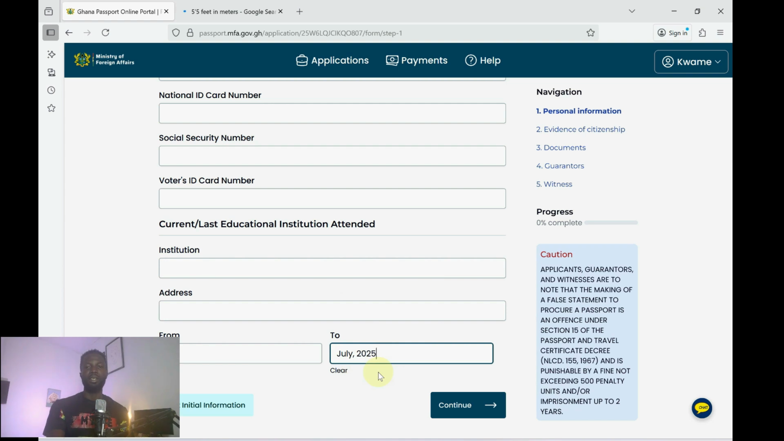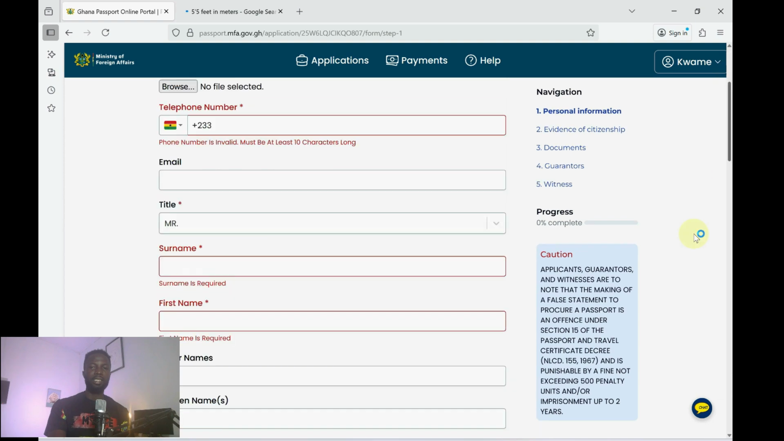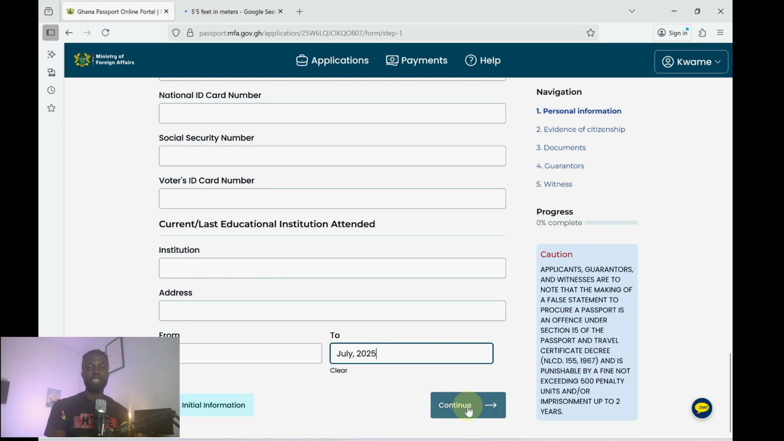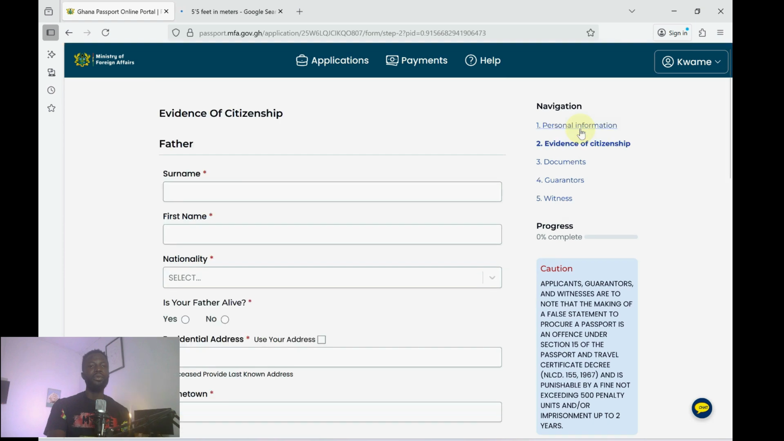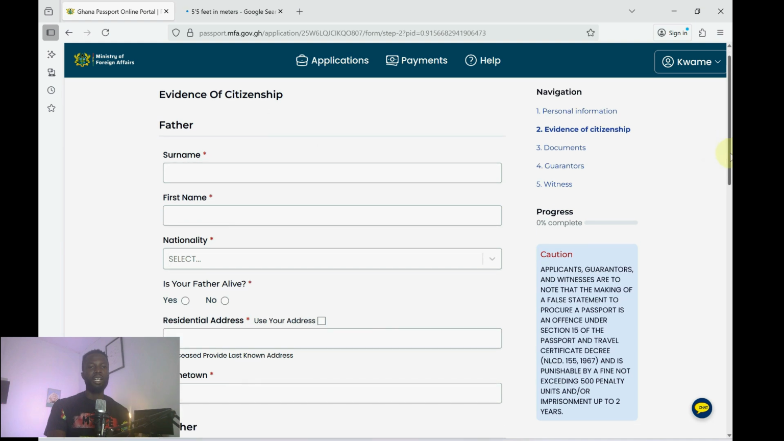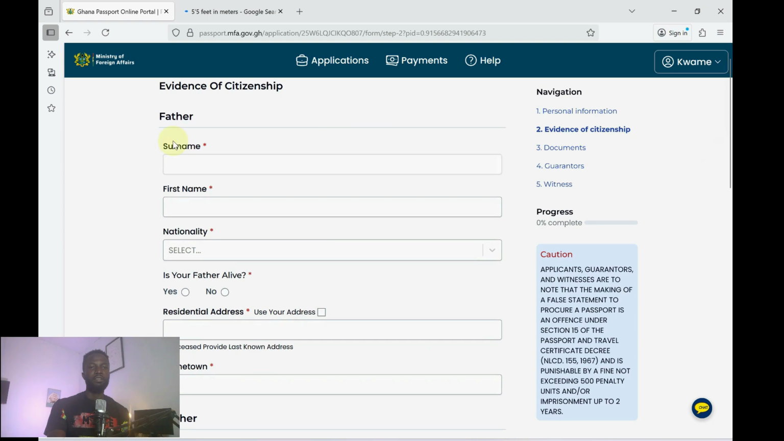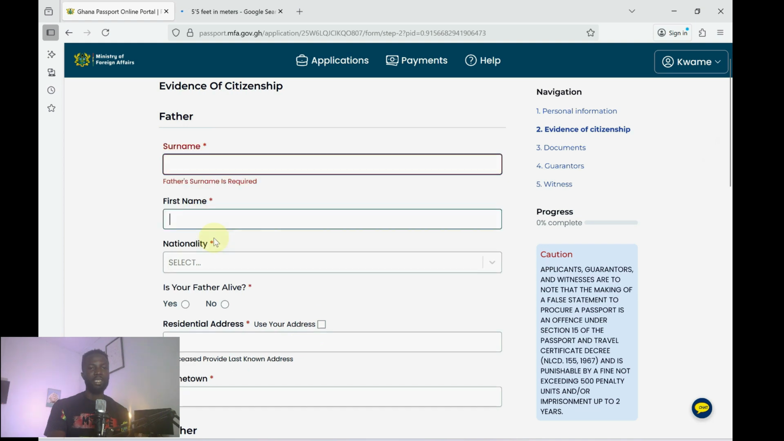Okay, so right after we've filled out all this information, the next thing we are going to do is hit this continue side, and it will take us to the evidence of citizenship. Now, when we come to the evidence of citizenship, we are going to provide information of our father. So first on the list is the father. So father's surname, father's first name, nationality. If your dad is a Ghanaian, you have to state it.